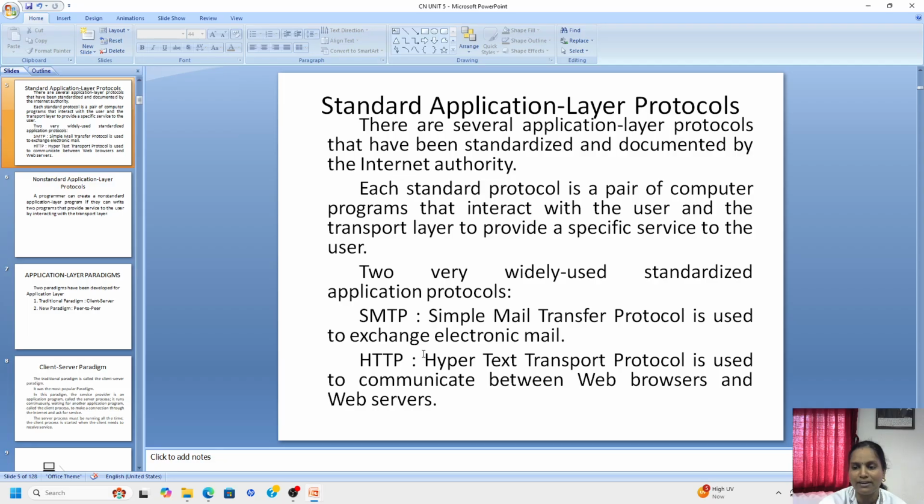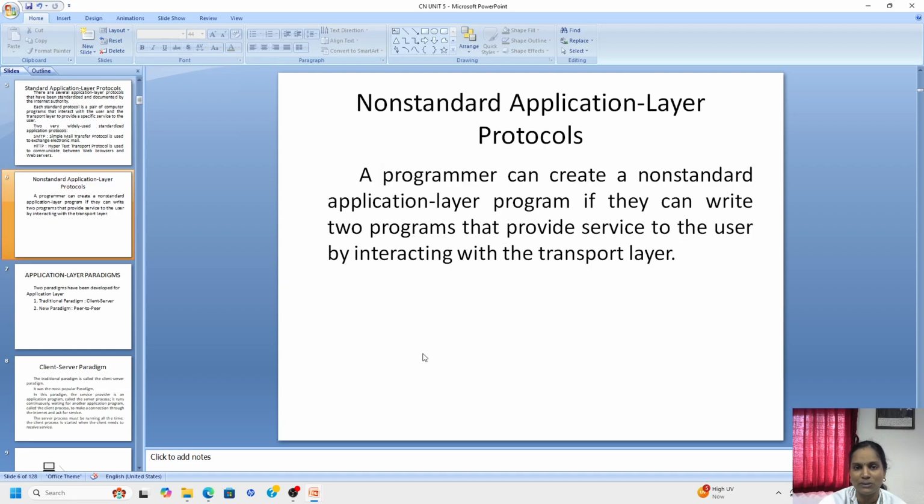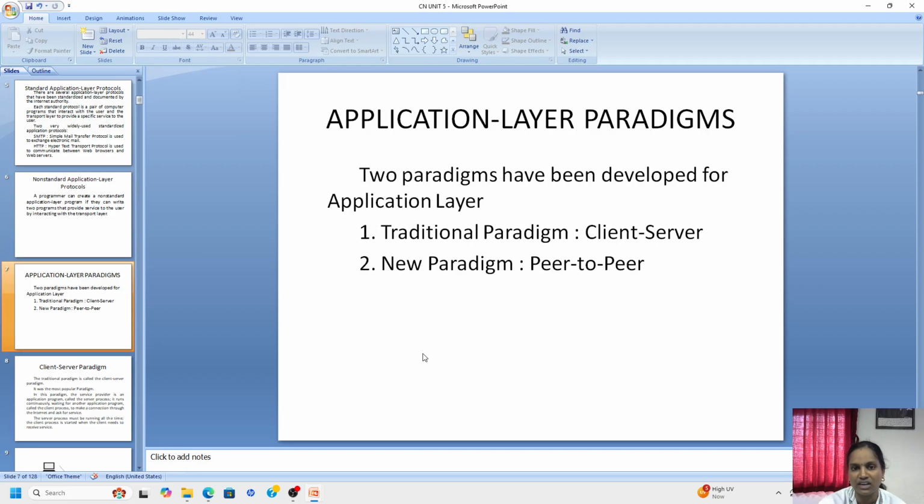SMTP is the Simple Mail Transfer Protocol, used to exchange electronic mail. HTTP is the Hypertext Transfer Protocol, used to communicate between web browsers and web servers. Non-standard application protocols: a programmer can create a non-standard application program if they can write two programs that provide services to the user by interacting with the transport layer.